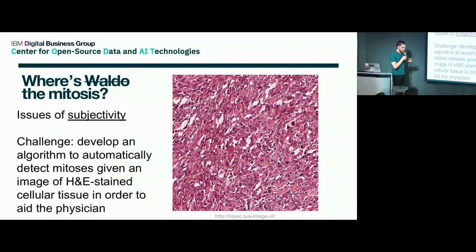And so naturally, there's issues of subjectivity. And this is not looking from the outside in, but within the pathology community, they recognize that this is not a very objective part of the analysis. And multiple experts may, in certain cases, differ in their opinion on a piece of tissue.